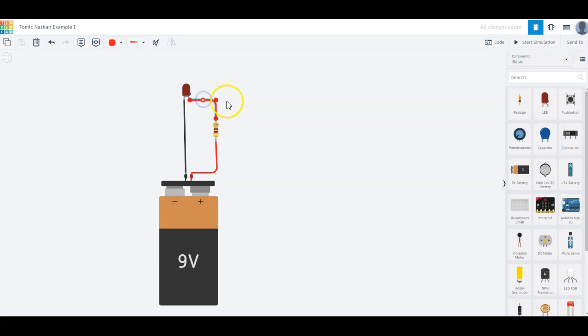Okay. I like to use the lines that you saw pop up there to try and get things nice and straight. And that way this is looking a little bit neater for my presentation. It still works exactly the same way. The bends in the wire don't change the functionality, but it still works.